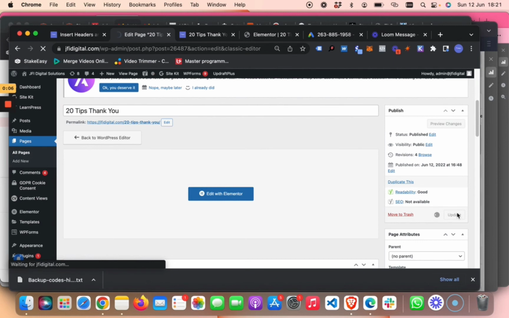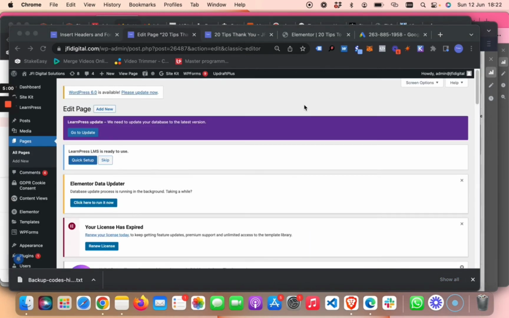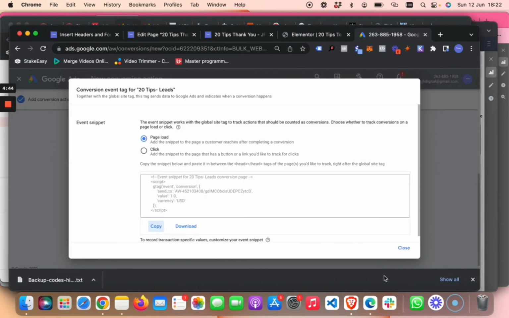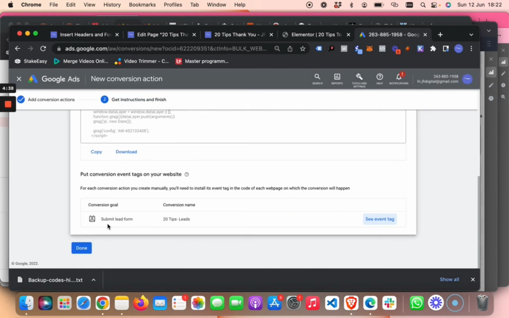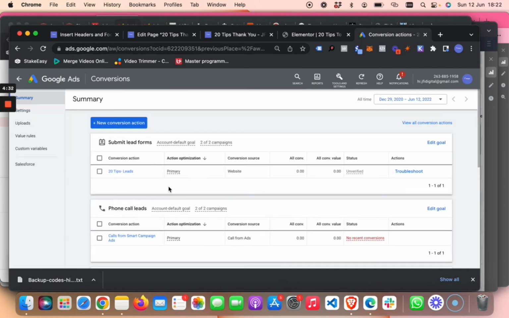Okay, this has been done. Now that you've added the event code to that specific page that you want to track, the next thing to do is just to go back to your Google Ads dashboard and see the next steps. Let's see. Close. I think that is all, and then we'll click done. You can see now the conversion is presently being tracked, which is very good.